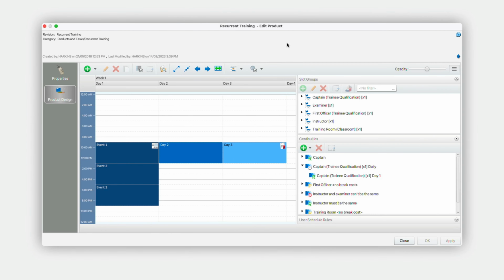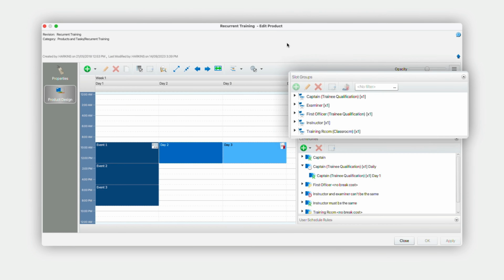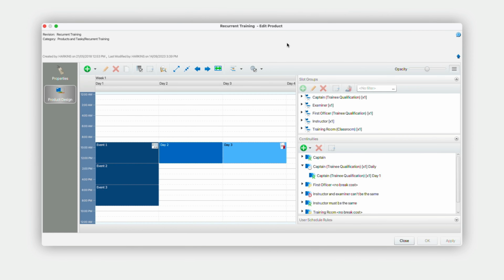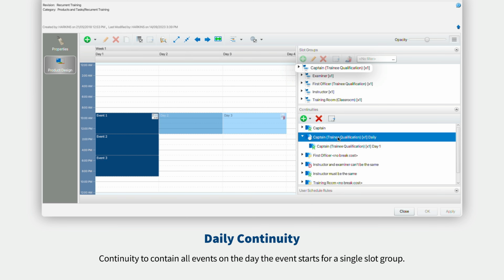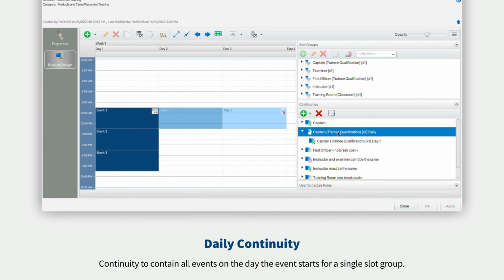When managing a product/project with many events and slot groups, it can be a timely and error-prone process to make revisions and manage continuities. The new daily continuity will act as a required continuity for all events for a single slot group that fall on the day the event starts, simplifying the process of managing complex training days.